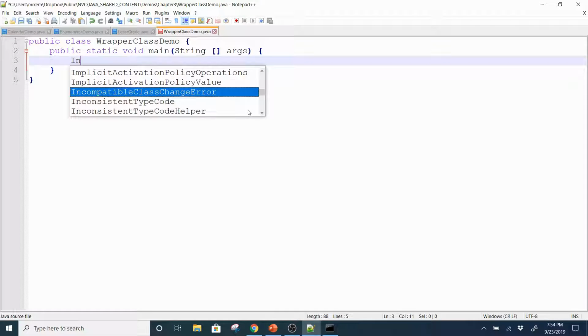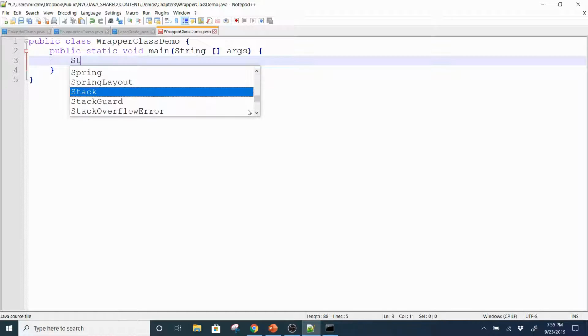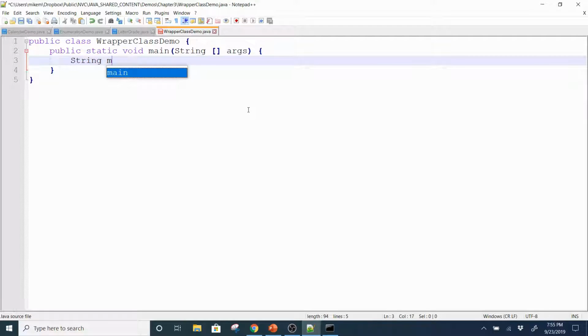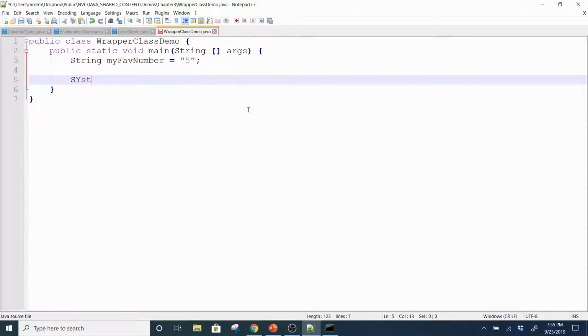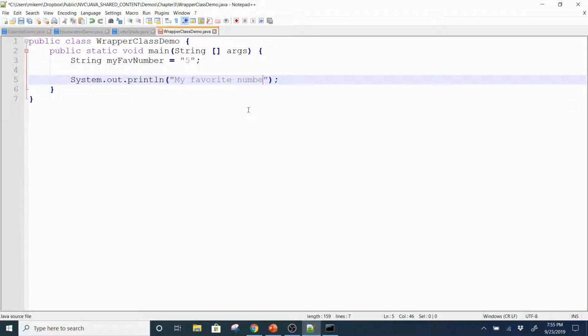I really don't know what to show you about auto-boxing, and they already did all that for you. You can look at it if you want. But I think probably the most important thing is to say I have a string, and this is called my fave number, and I'll just say that my favorite number is 5. Now I want to convert that into an integer. Say I asked the user what the favorite number is, and they entered the value, but I read that value in as a string.